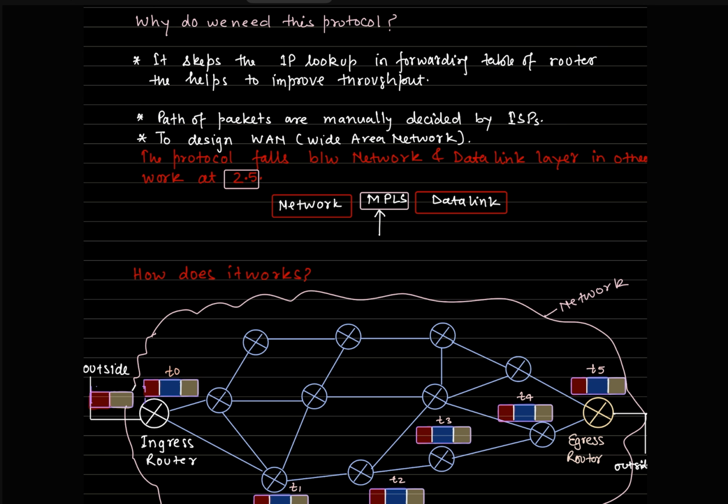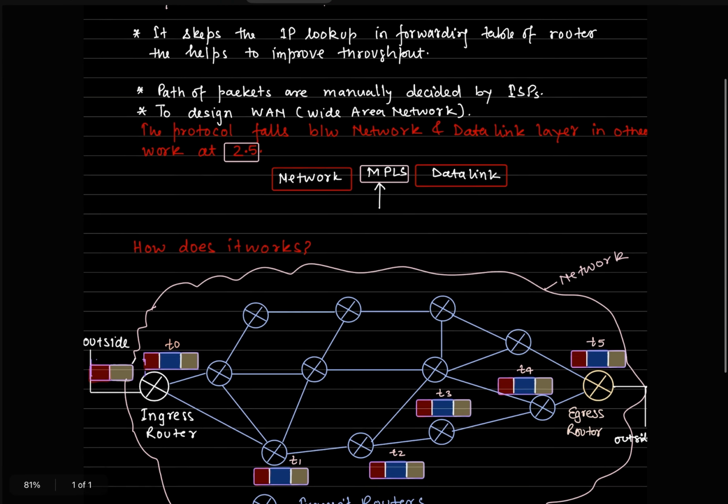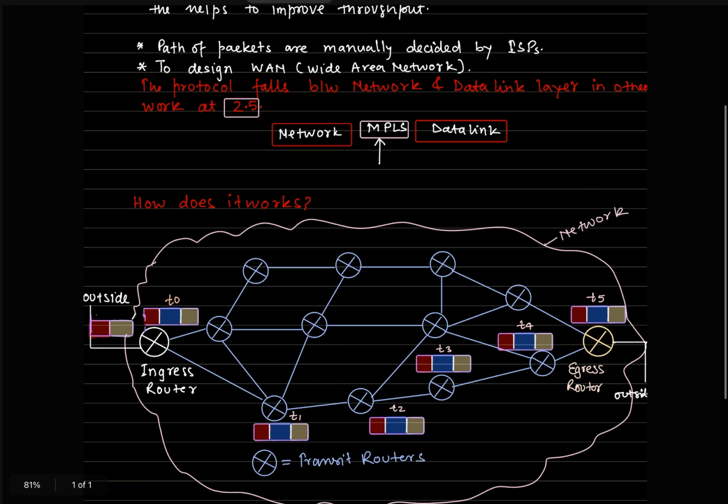This is the very big disadvantage of this MPLS protocol. One more thing: if you want to design a very big network, a WAN, wide area network, then you will use the MPLS protocol, right?